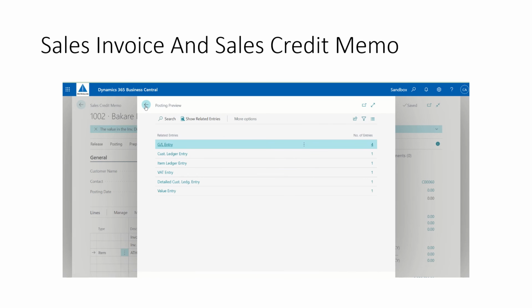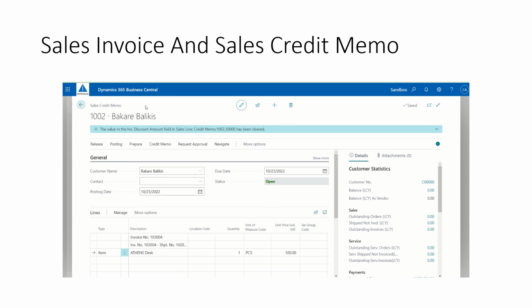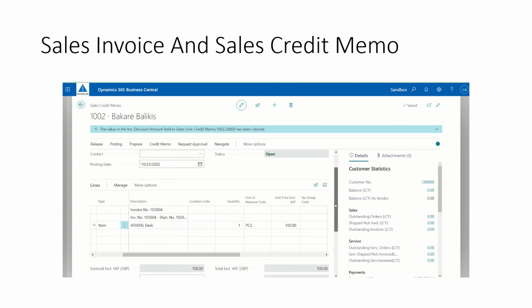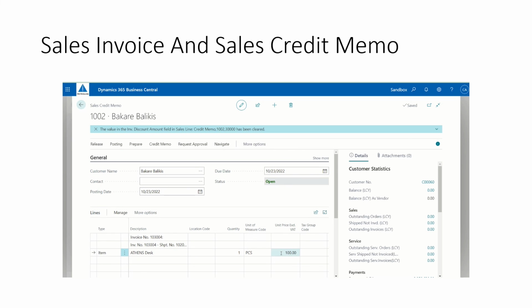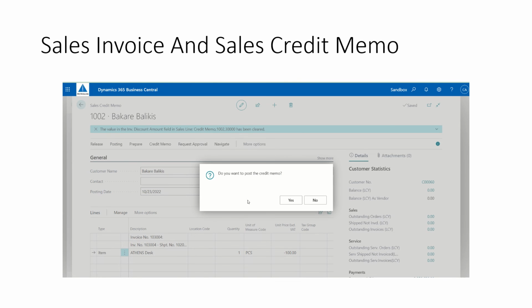So the sales credit memo can be used to increase or reduce the value that was charged before. Maybe you charged the customer 700, now you want to reduce that value by 100. So use minus 100. Click on posting and click on post. Then it asks, do you want to post the credit memo? Yes.